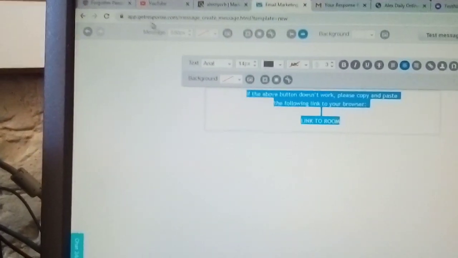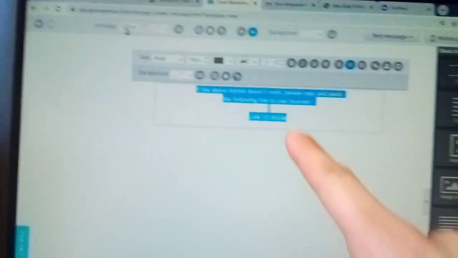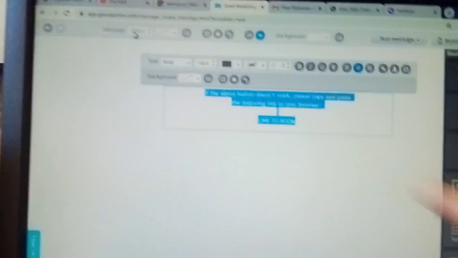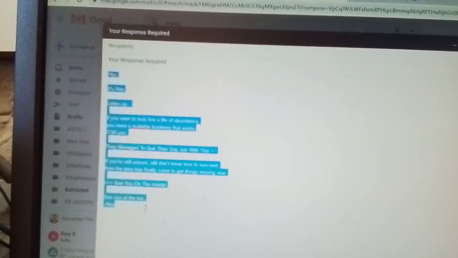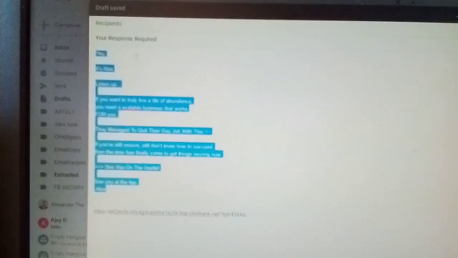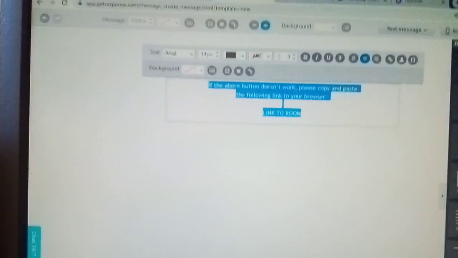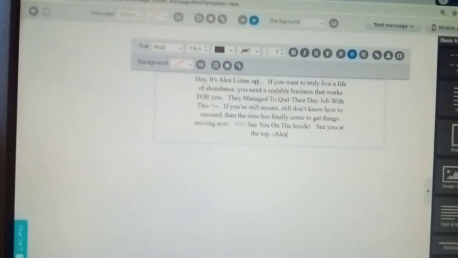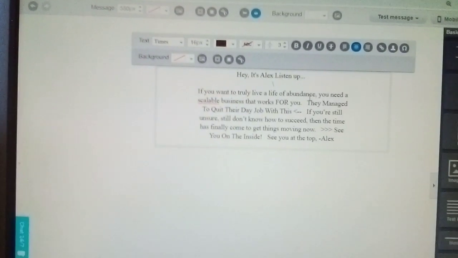Then I come over to GetResponse, right? So I use GetResponse for my email marketing software. GetResponse is the system with email marketing software that I use to send out these emails. So let's just go to my copy and paste email that I already wrote. Let's copy and paste this right here. Copy this, then come back over to GetResponse, hit Control-V, right? Let's space this out a little bit, like this.